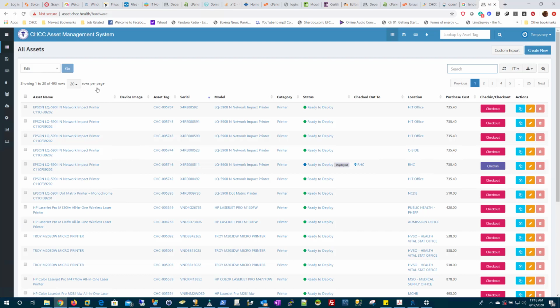Now, before I move on to the create new, I just want to point out some of these fields that you can see. We've got the asset name. We've got the asset tag. This is going to be important. In a lot of instances, we don't want to track an item by its serial number if it has an asset tag, because the serial number a lot of times can leave a lot to interpretation.